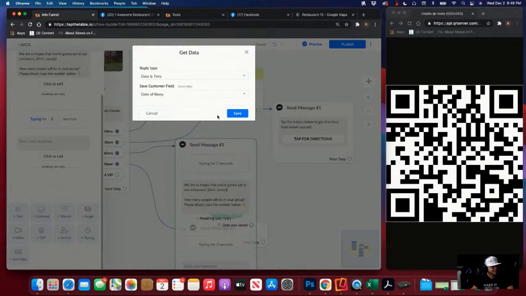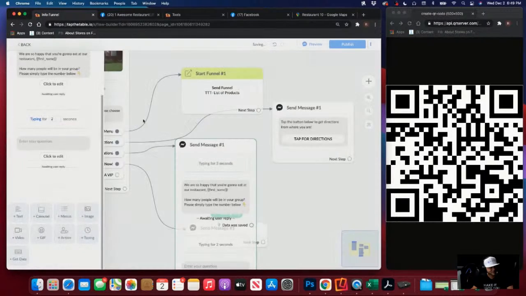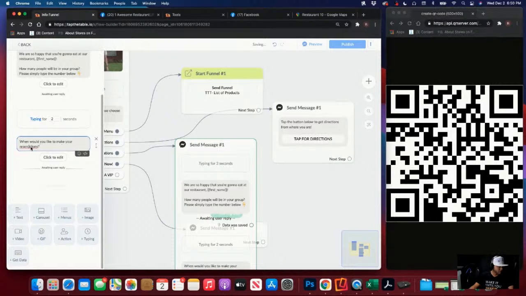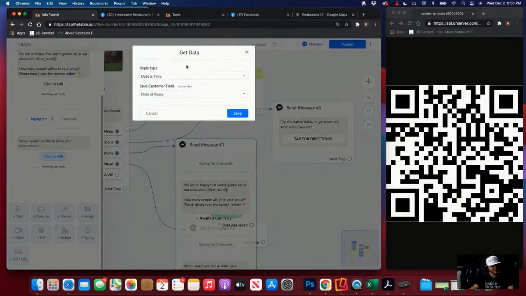All right, date and time, date of Resi. Continue. We're going to say, when would you like to make your reservations? Spelled that one wrong too, but I'm not going to spell check it. I'm just going to fix it. Okay, when would you like your reservations? I'm a consistent checker of my work. I make so many mistakes all the time. I must check all the time. We're looking for a date and time. What is the date and time for? It's the date of the Resi.